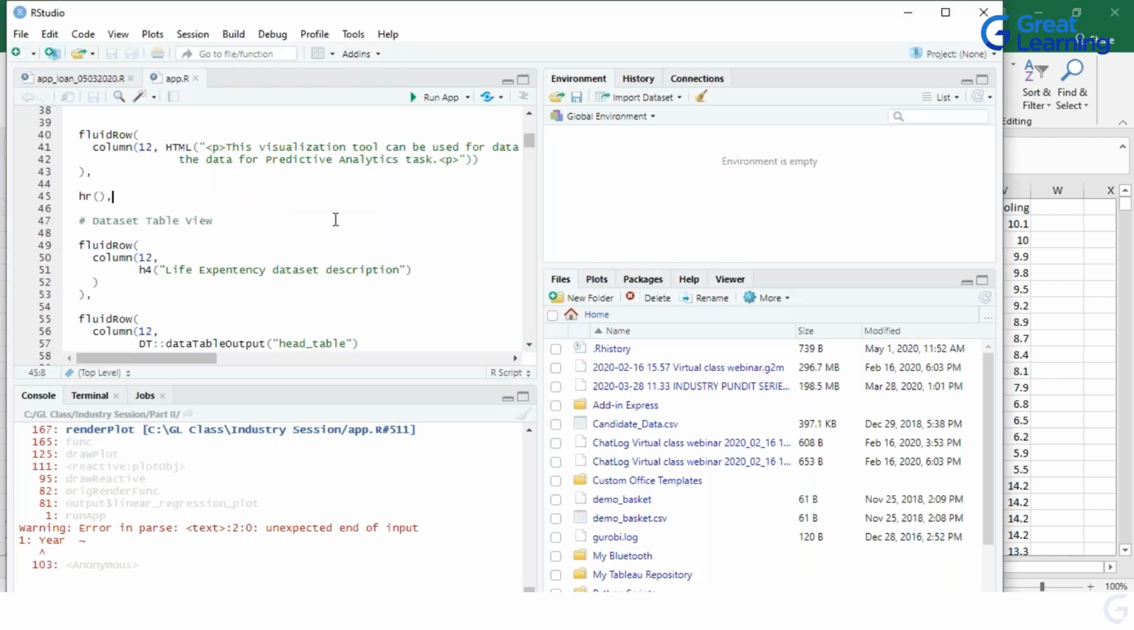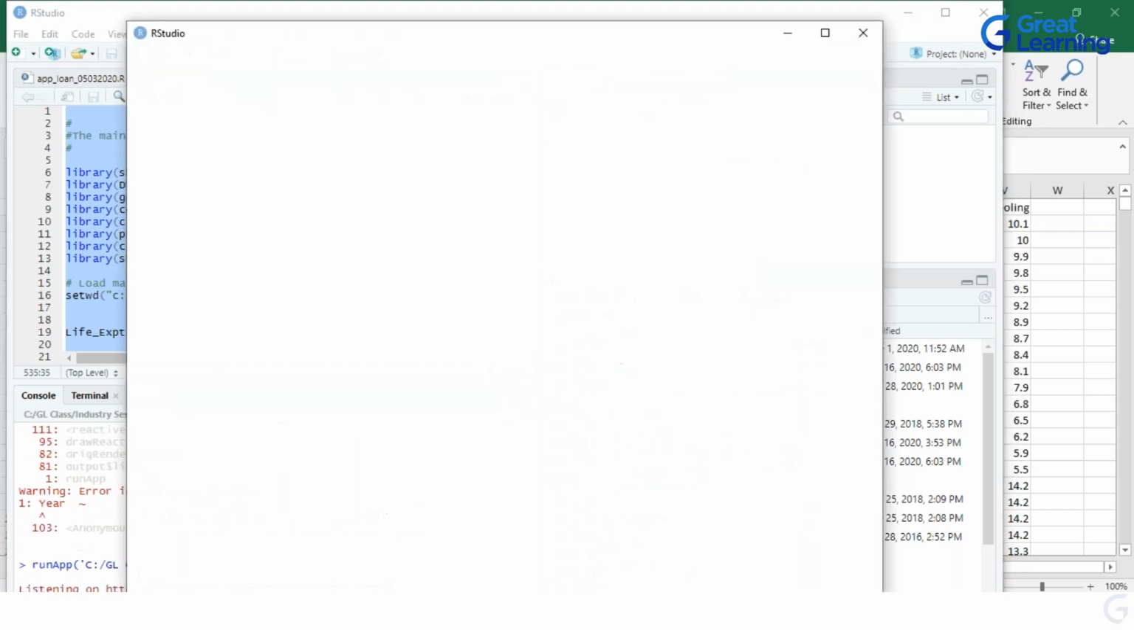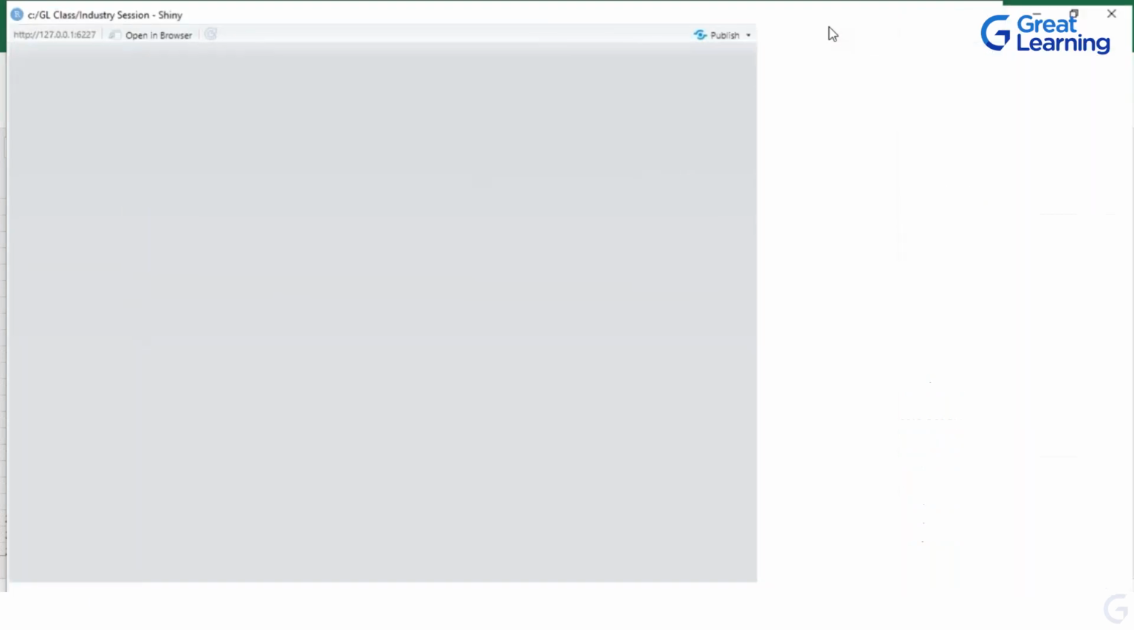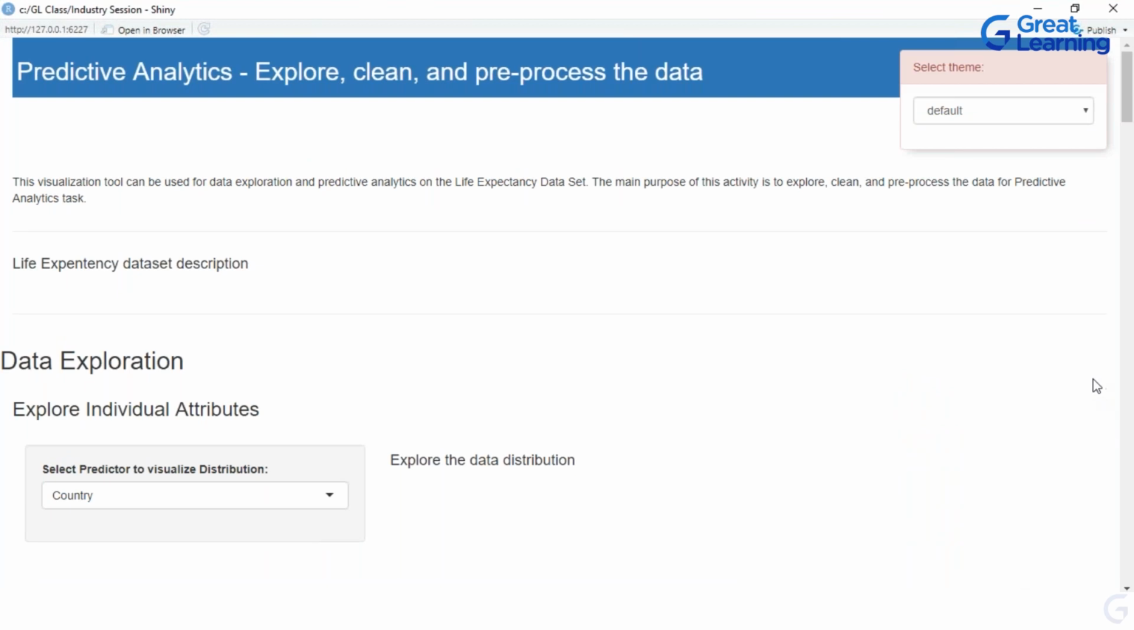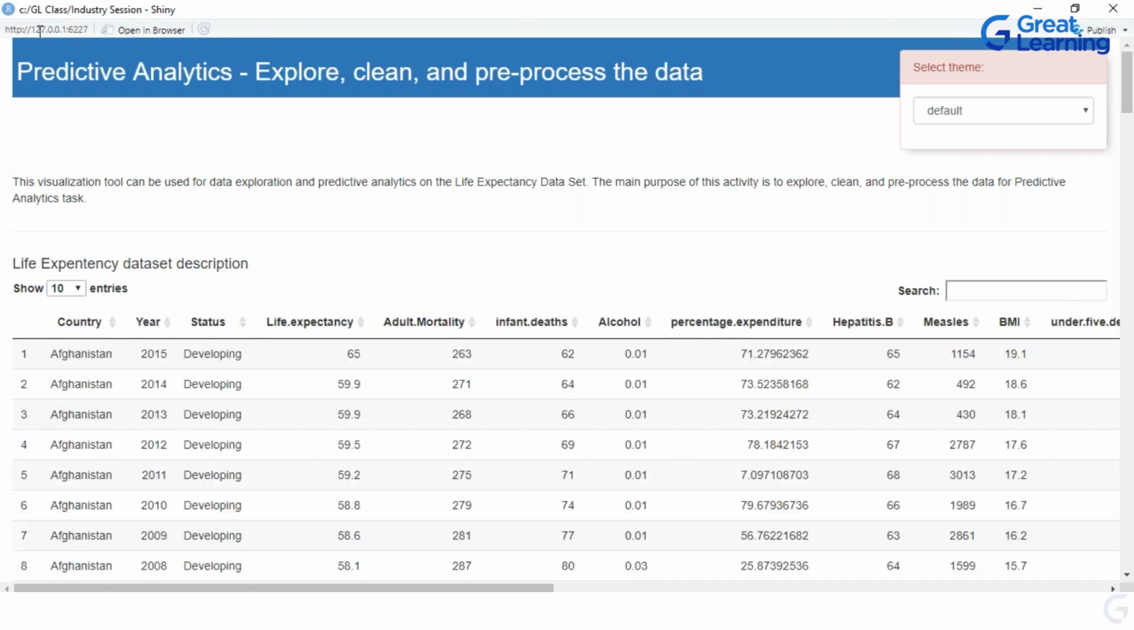Now, before I show you how the application has been written, I will just run it. This is an R Studio environment, and this is the file which I have. I'm saying run app. So what do you see here? There is a screen which has been opened in a browser. You can see 127.0.0.1, which means a local host for me.